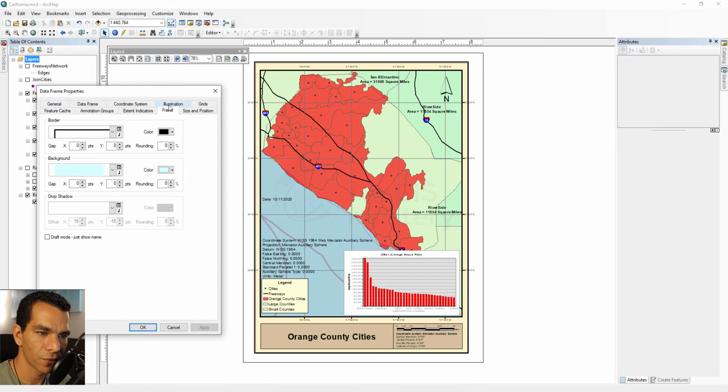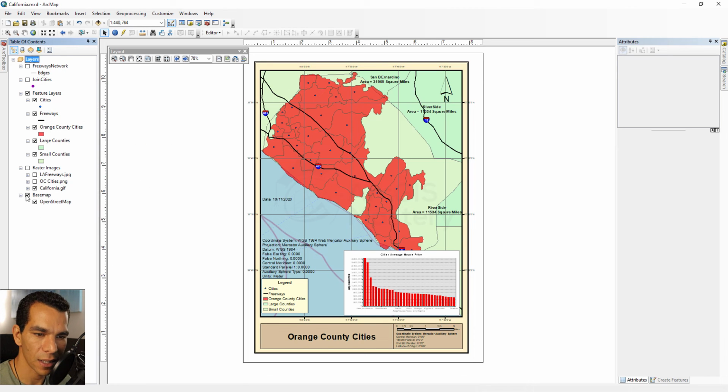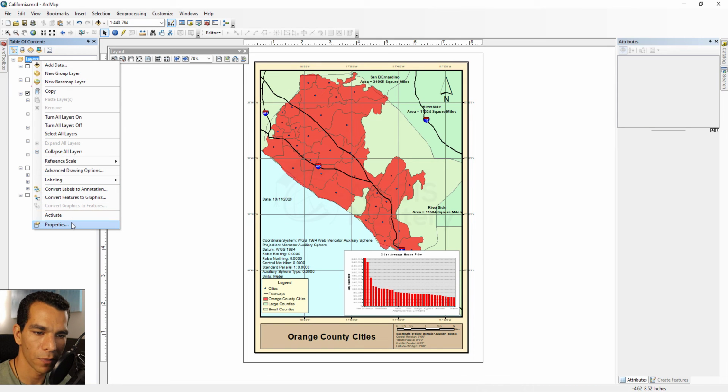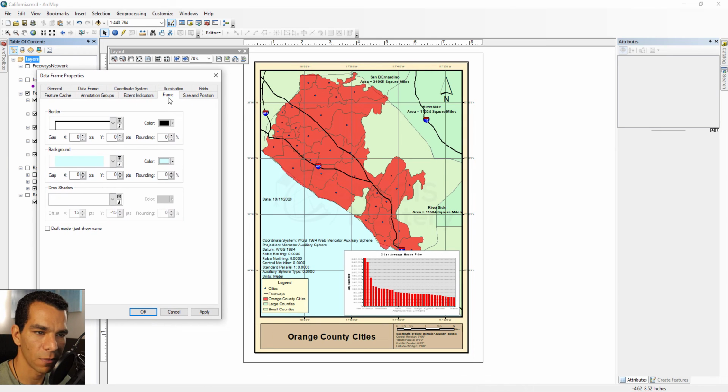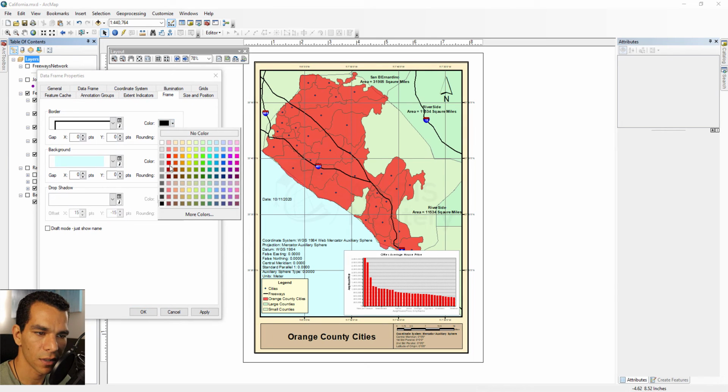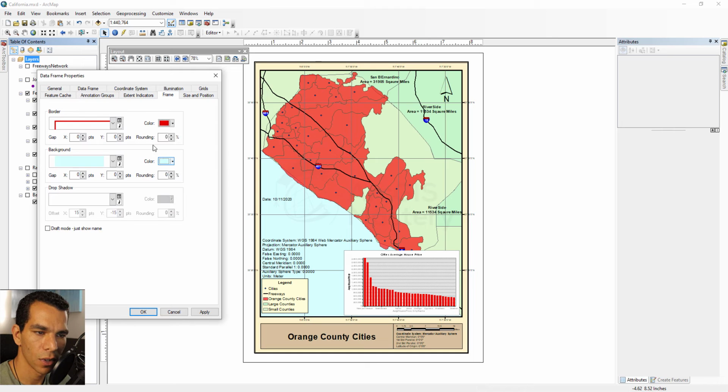And here we have the frame tab, so you can change the border of your layout, and you can change the background of the layout. So before we change the background, let's disable the base map layer. You see the background color here. We are going to change this from the properties of the data frame, and we open the frame tab and we come here and say I want to change the border to be red.